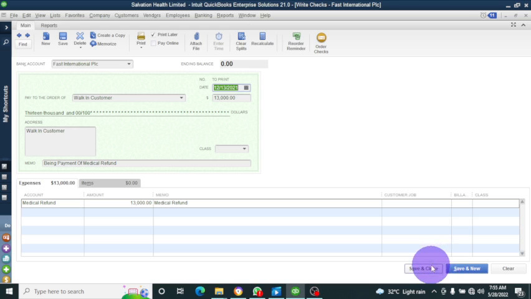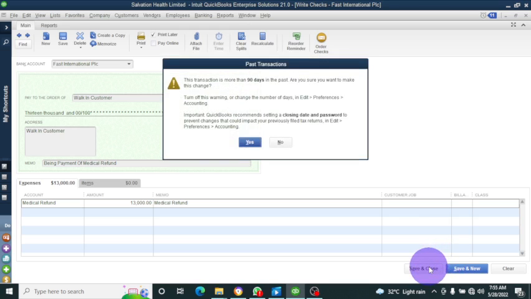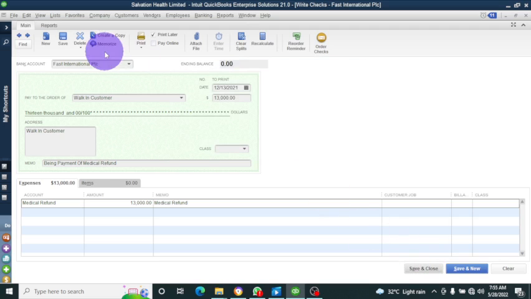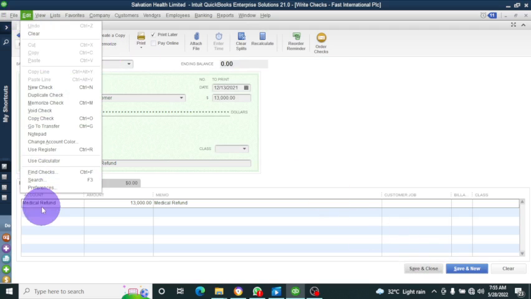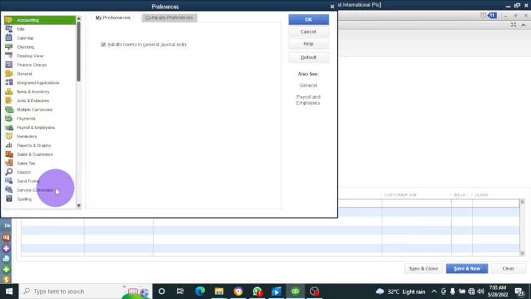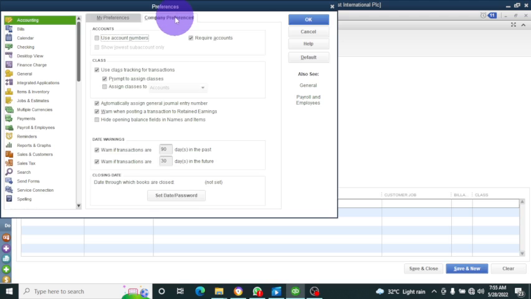Okay, now I want to pay. Now it tells me the transaction is more than 90 days in the past. Are you sure you want to make this change? So QuickBooks will notify you. Okay, so I say no. So that's the purpose of these preferences, to indicate and notify you.